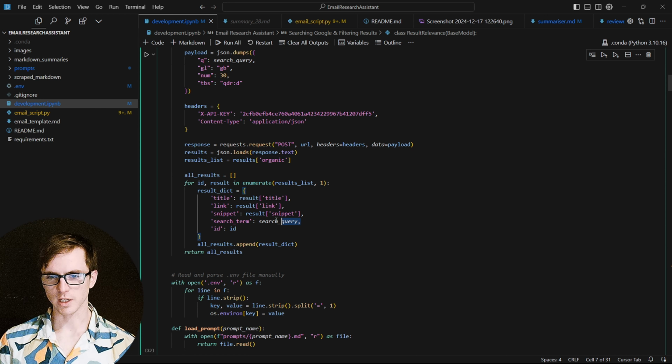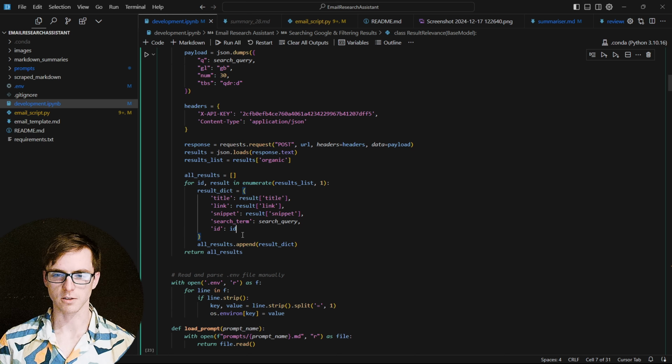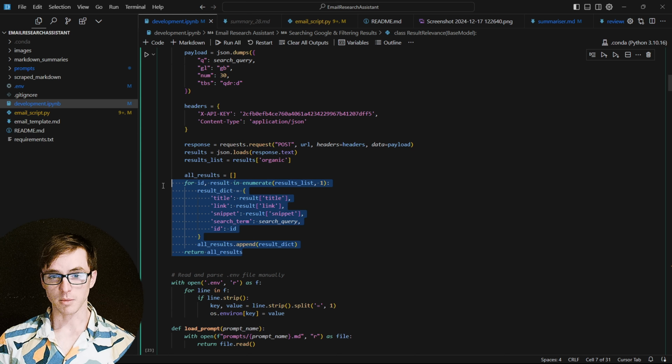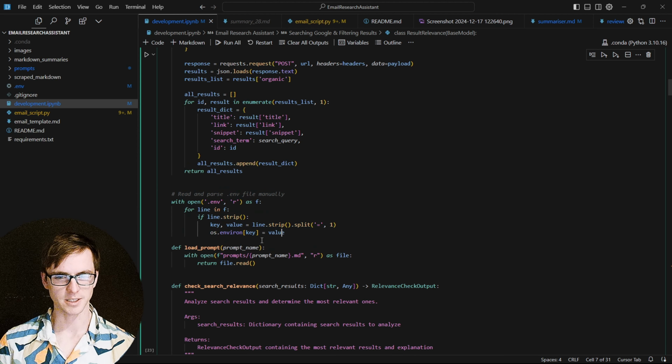I'm also making sure to include the search query in the results so we can filter back, and I'm adding an ID so that the language model, when it's doing its filtering, can refer back to this ID and we can get back to the original results. And that's it. I'm then returning the results. It looks like I'm loading in the environment variables twice. I'm not sure why that's happening.